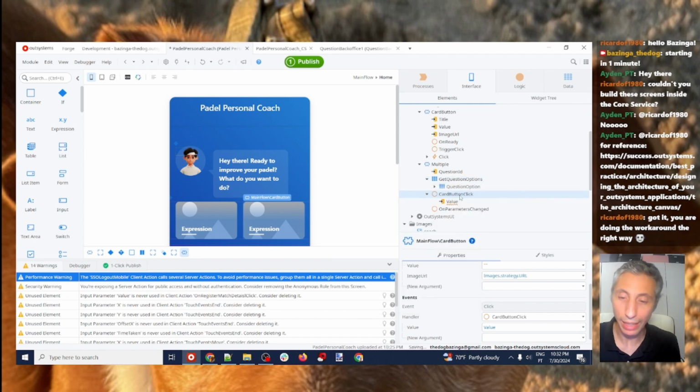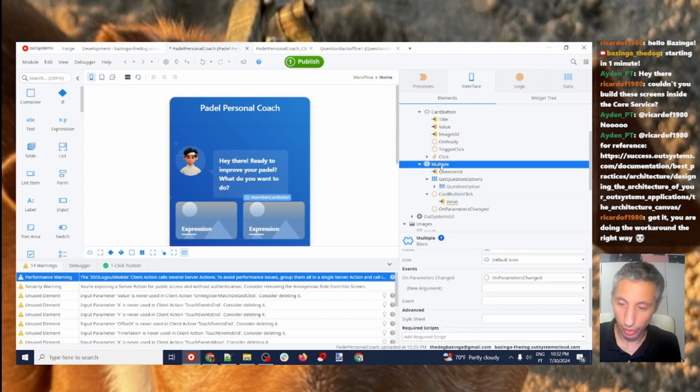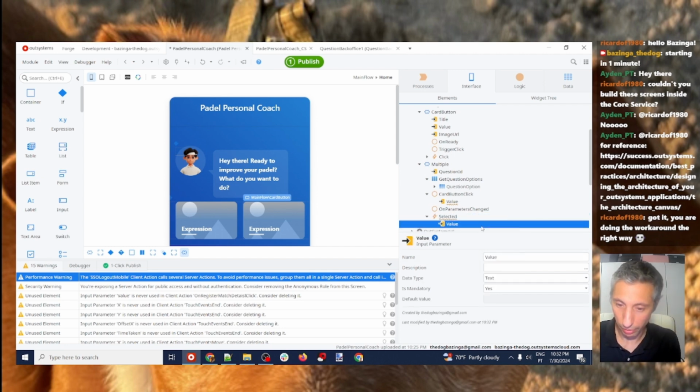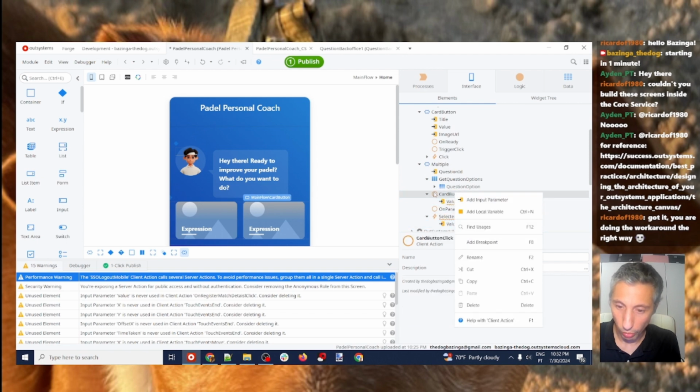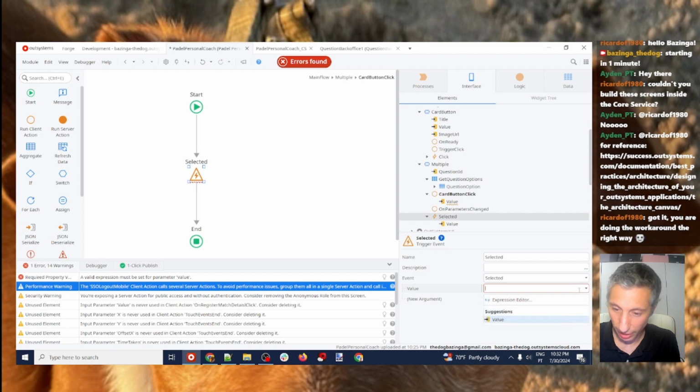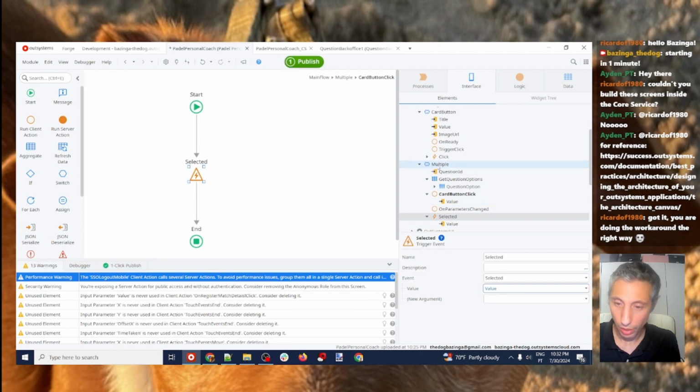So when we get the multiple, this one will have its own event, that is when you select an option. Let's call this selected, and let's also add a value here. Now when we click, we're going to raise the select, and the select is going to send us the value. Cool. Now we are not using multiple yet, but we're going to do that really soon.